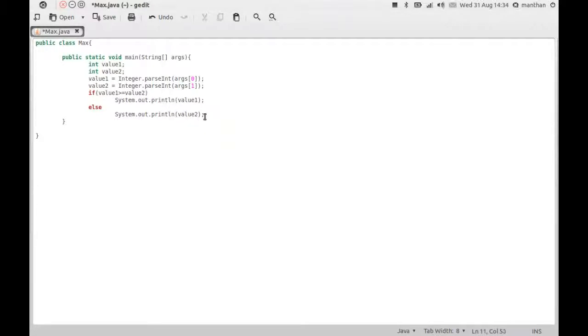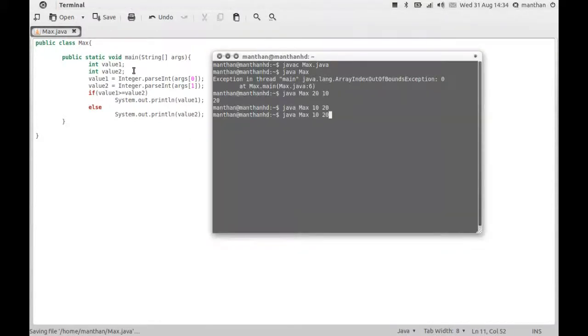So let's run our updated code, and let's just recompile it. Alright, 10 20. No, first let's test 20 10. 20. Whoa, it works. And then let's just do 10 20. 20. Yes, it works. Okay, let's make some improvements in the program.